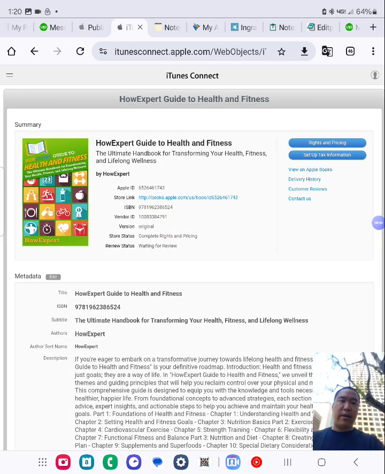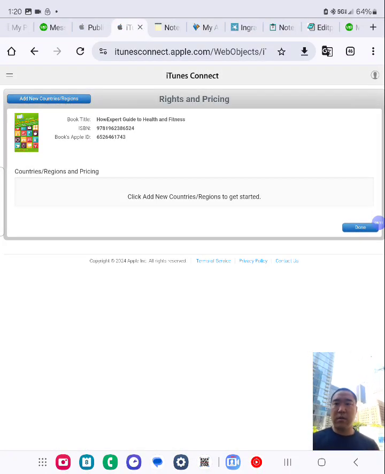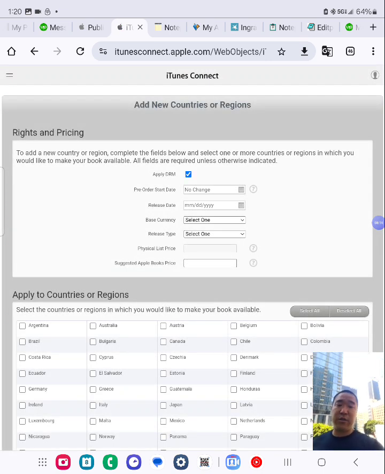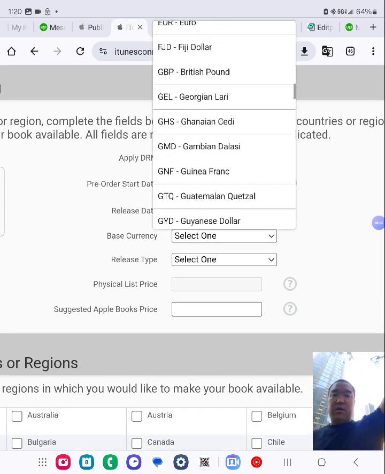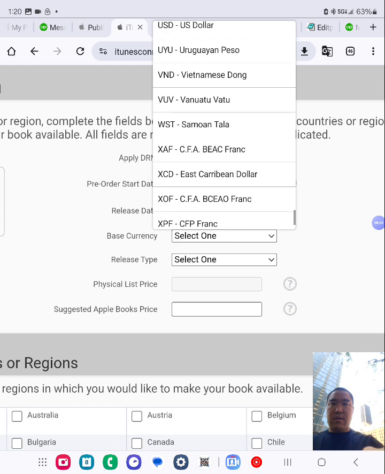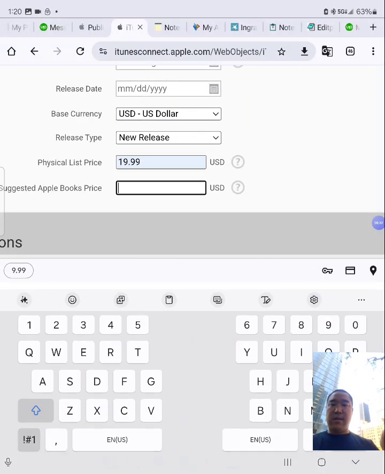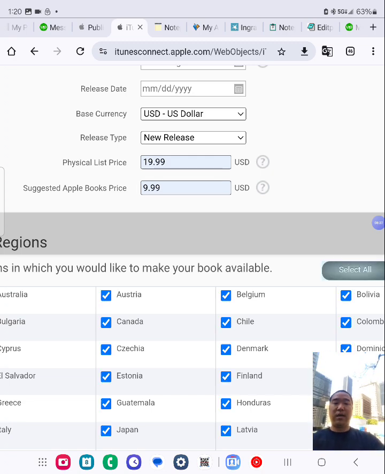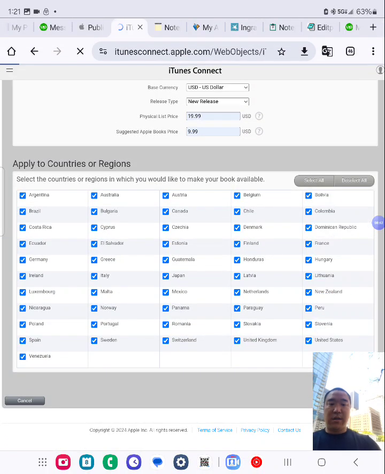There you go, finally, rights and pricing. Click on that. Add new countries and regions. Apply DRM. I do that for all my ebooks. Okay. And then base currency, the dollar, USD. US dollar. Release type, new release. Physical list price, I put the paperback price, $19.99 for now. Ebook price, suggest the Apple Books price, which is the ebook, $9.99. Select all countries and regions. Okay. Go down and click on continue.